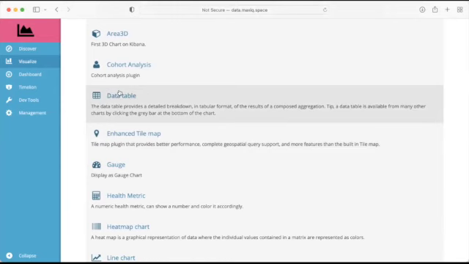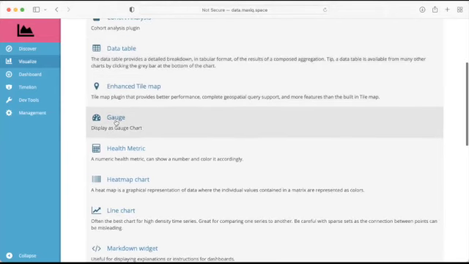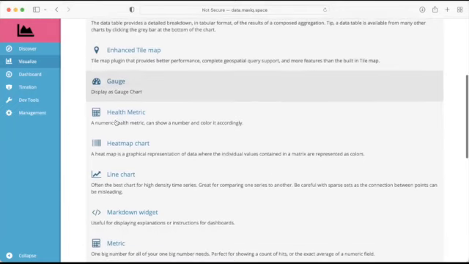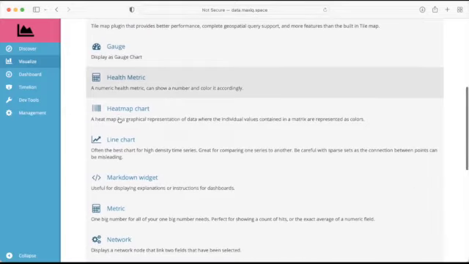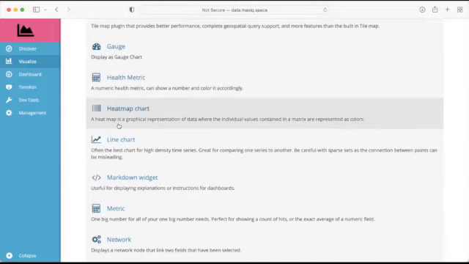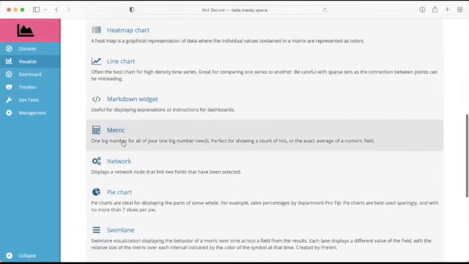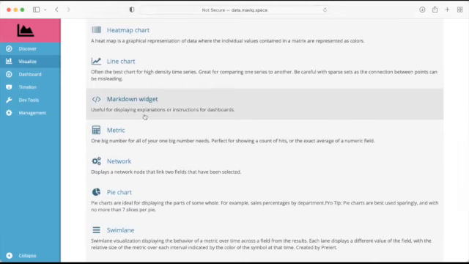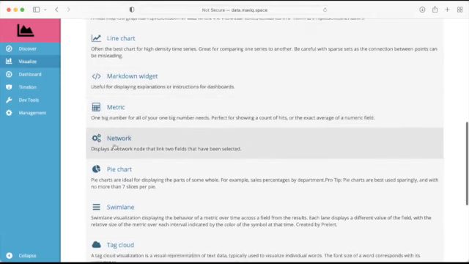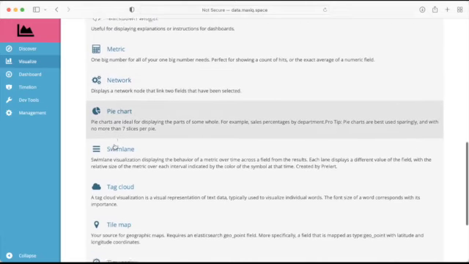There's the data table. In our template, we had a data table. There's a gauge, which will move up and down. A metric, which just gives you one big number. A heat map, which is a graphical representation of data where the individual values contained in a matrix are represented as colors. So if there's more of one, you can make it red or green or something like that. A line chart, which is quite simple. A markdown widget for displaying explanations or instructions for dashboards. One big metric, a network diagram, a pie chart, swim lanes.